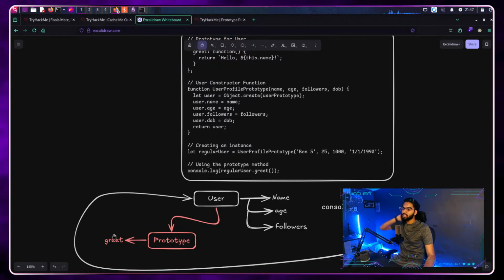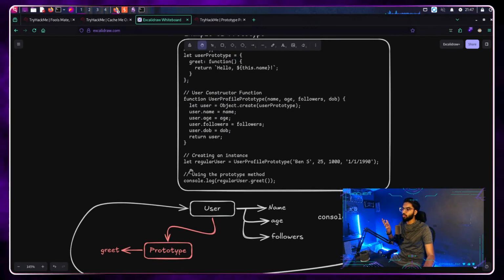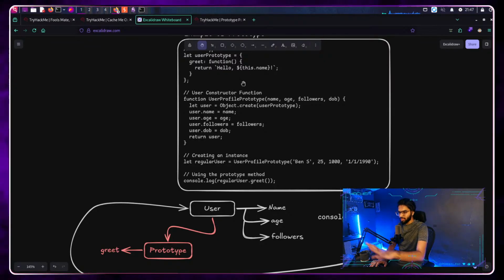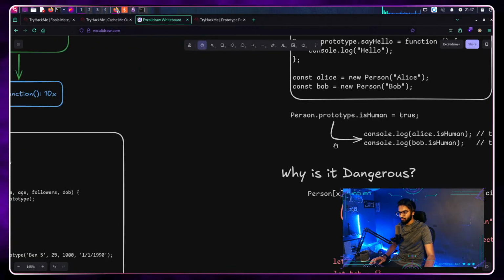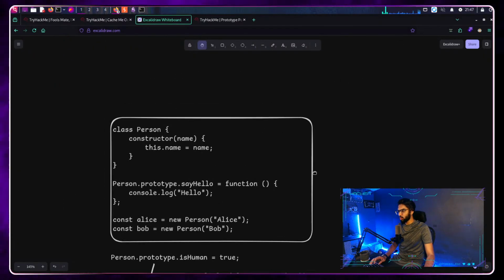So then it's going to identify, okay, greet is there, it's going to say hello, and give the name of the user who has run this. So this is basically a general idea about how prototype and objects work here. Now you should understand this as a basis to understand what we are actually trying to exploit here.